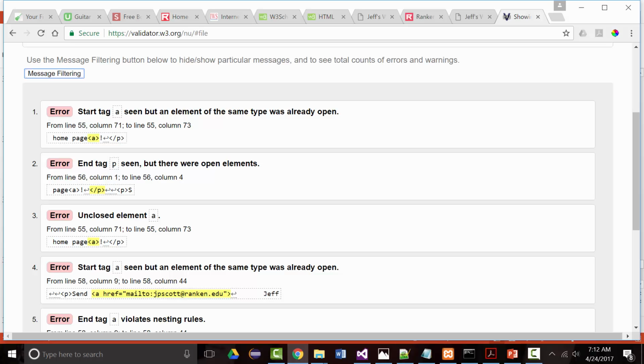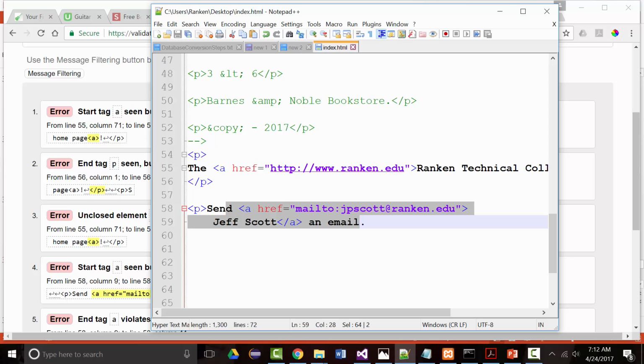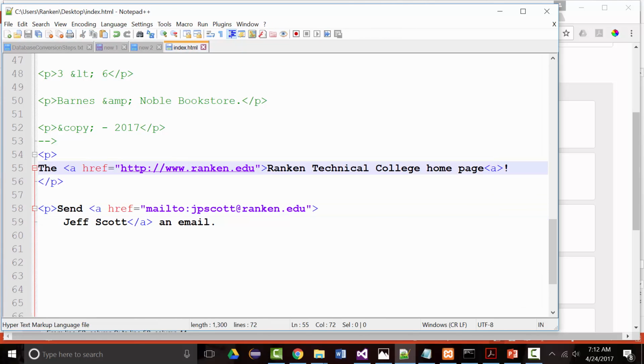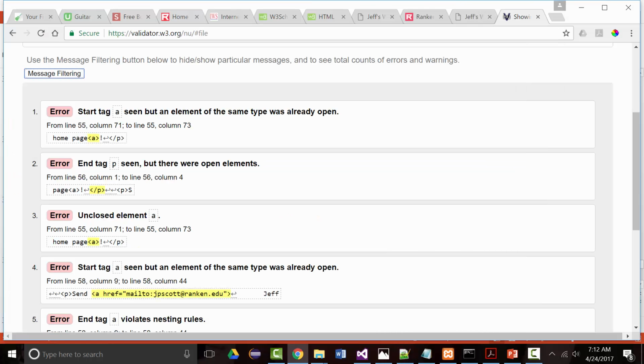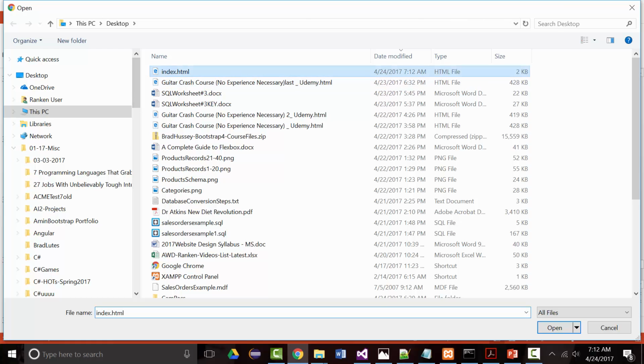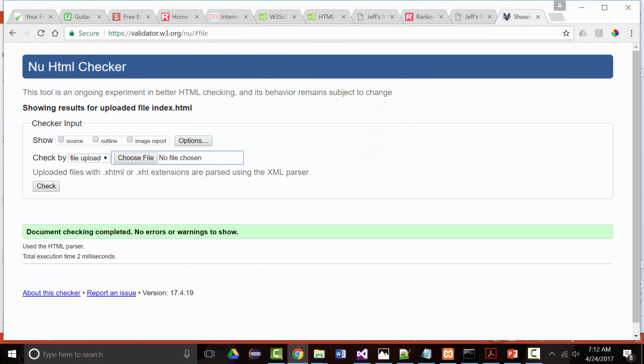All right? So we can go back and look at this. And what does it say here? I didn't close my tag correctly. There, it's now closed correctly. So let's go back to what we just did, and we'll back up, and we'll tell it to choose the file again. All right, and we'll tell it to check. And you'll notice now it's green. Green is good, meaning there were no errors or warnings.